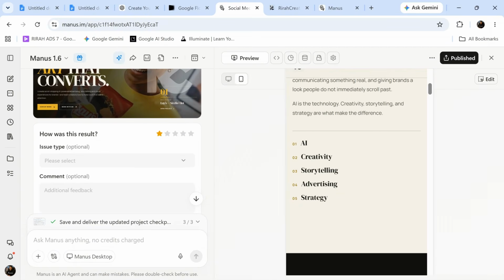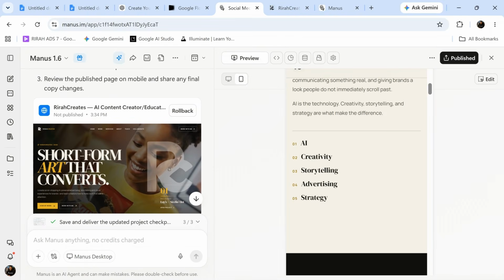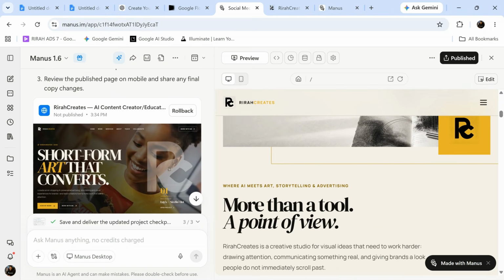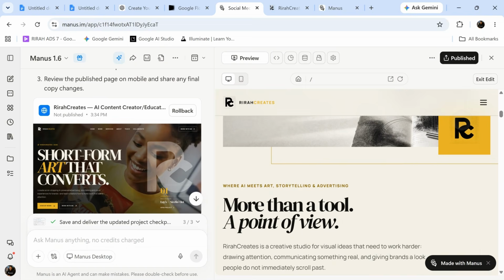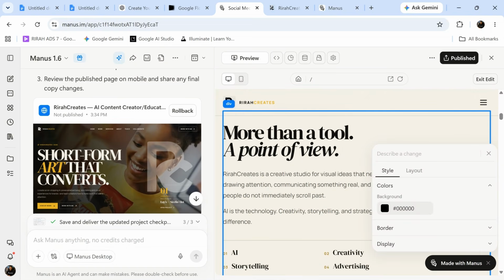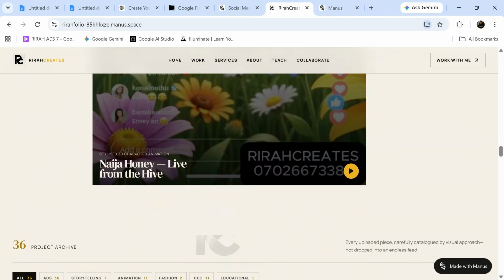You can go on to give your feedback. If you don't like it, you can give your feedback, and after it's finished creating everything, there were some corrections I wanted to do. You can click on this edit icon. Let's say there's something you don't like, you can click on it and then you edit it. So let's say, for example, I don't like this text, I want to edit it. I can edit it here, and then I can change the style, I can change the layout, and once I'm done, I can just save it, and it would reflect here. So this is the final website I got from Manus AI.